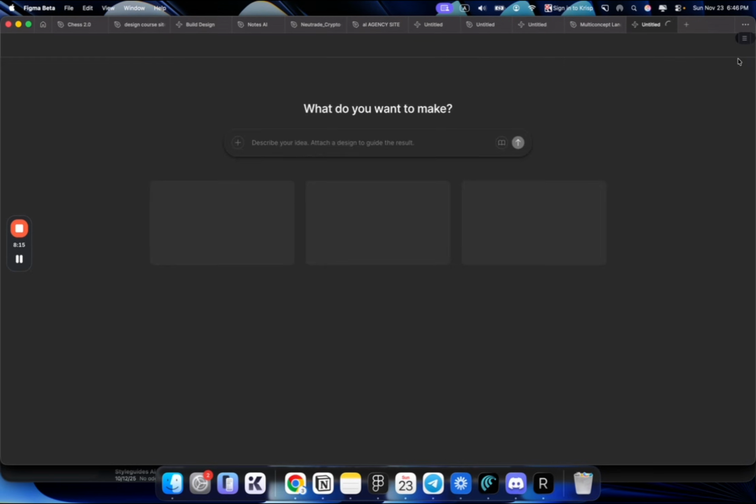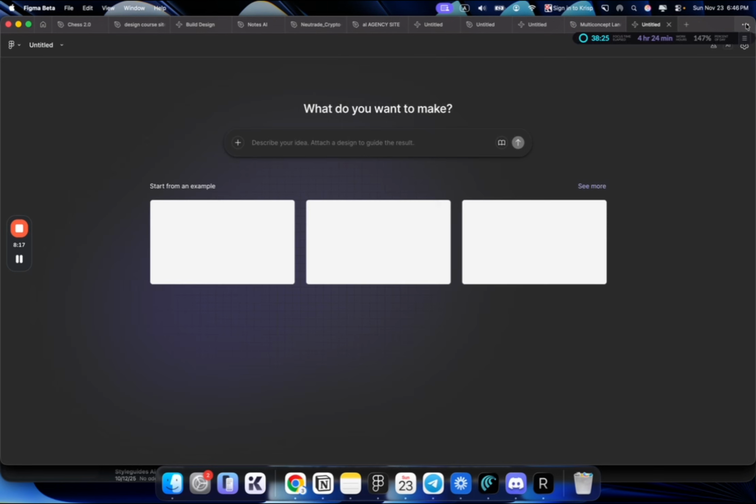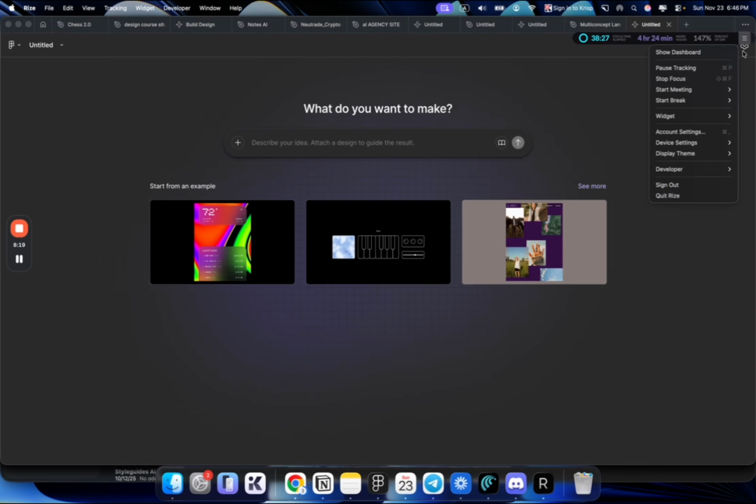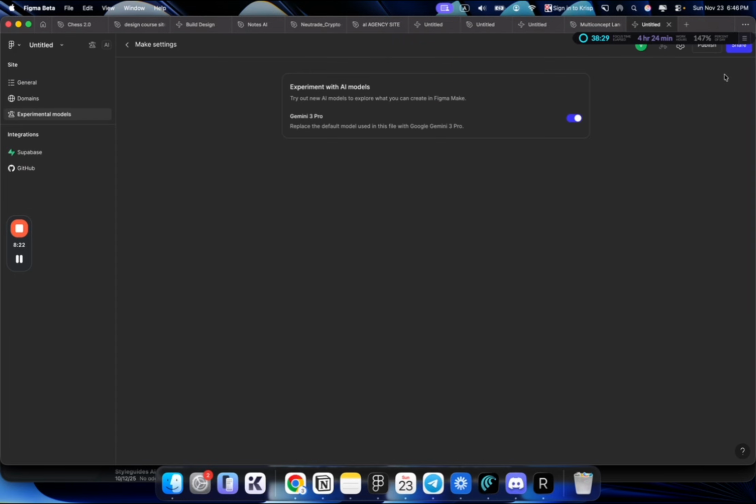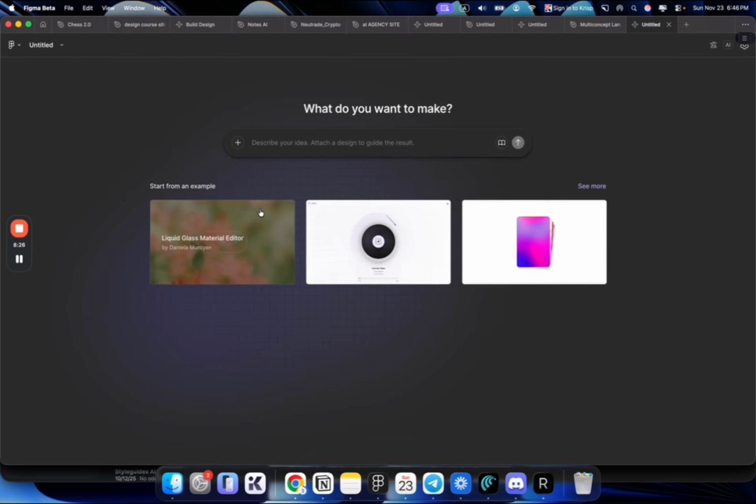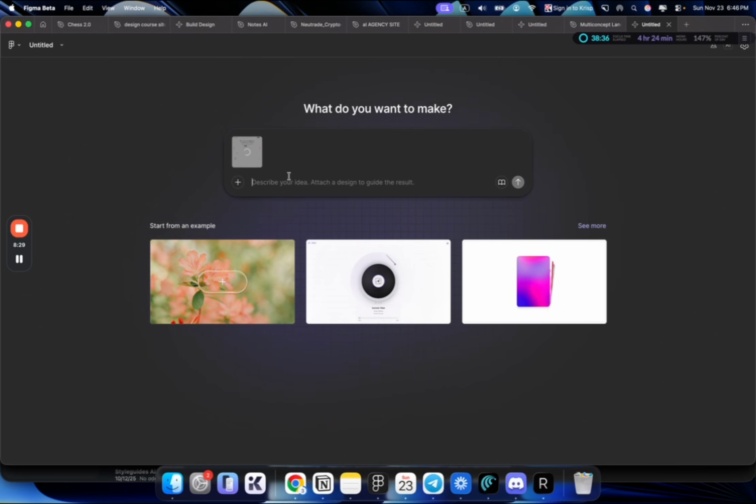In Figma Make, you would want to turn on Gemini 3.0. This is their newest thing. So you want to go to experimental models and toggle Gemini 3.0 in here, and then we just paste it in here and say build out this UI.